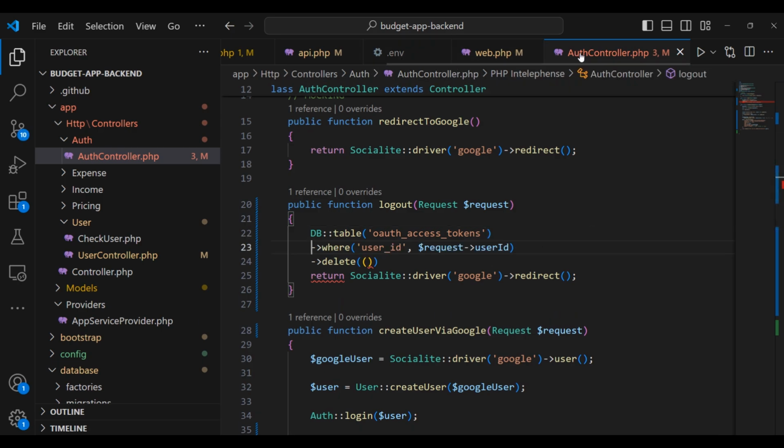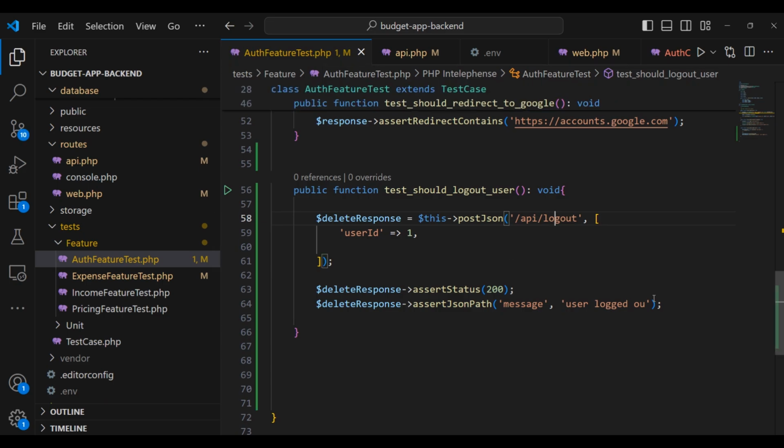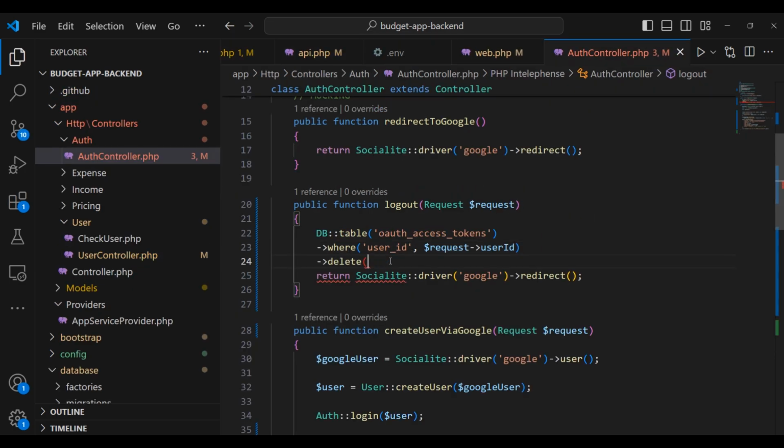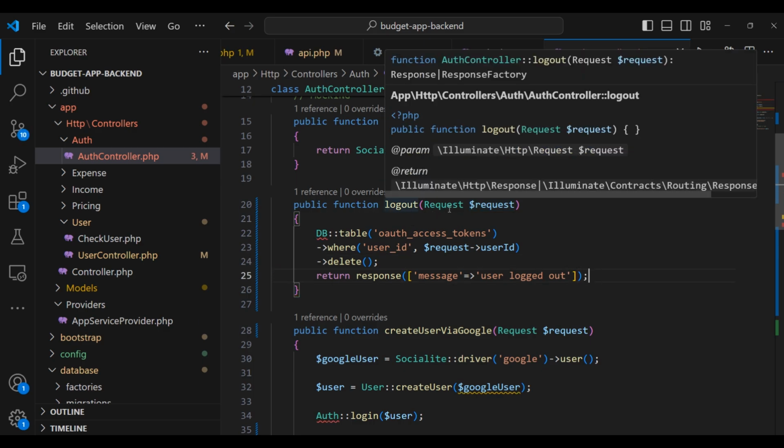And I'm going to get into the auth feature test, and right here I'm going to copy this method, user logged out, and put it within the auth controller. Here I'm going to paste it. Now you can see we just finished writing the logic within the logout function.